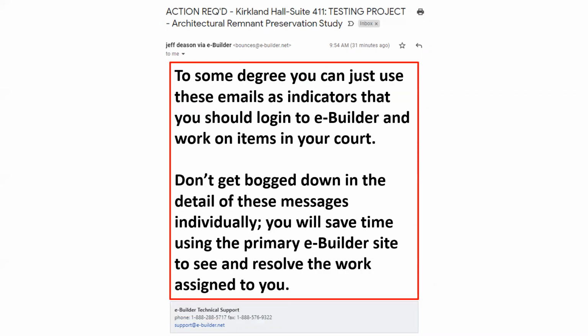To some degree, you can just use these emails as indicators that you should just go ahead and log in to Ebuilder and work on items that are in your court. Don't get too bogged down in the detail contained in these messages individually. You'll save time just by logging into the Ebuilder site directly.